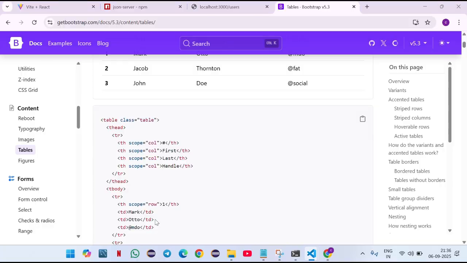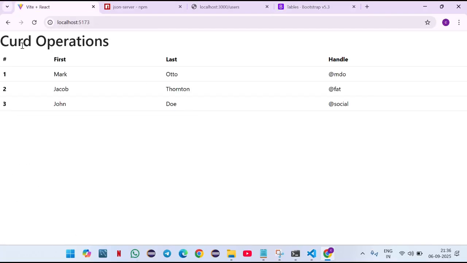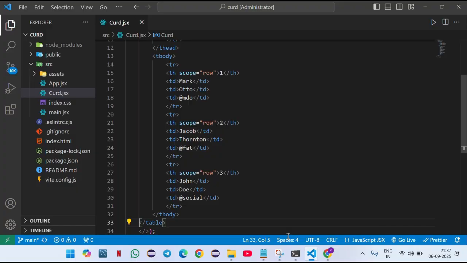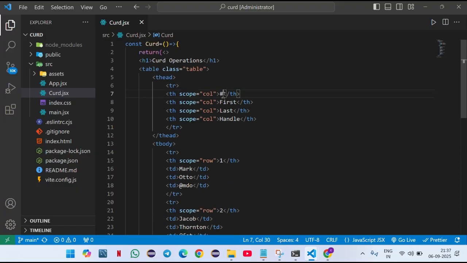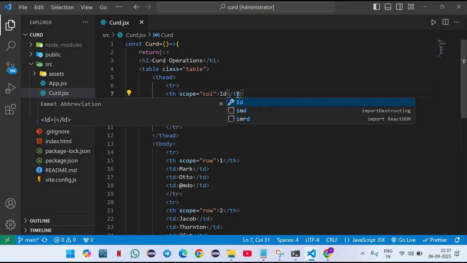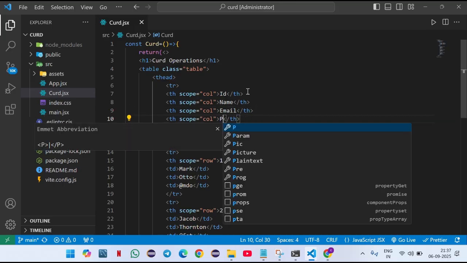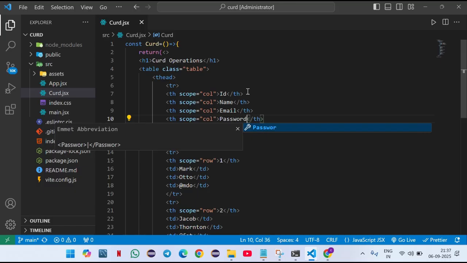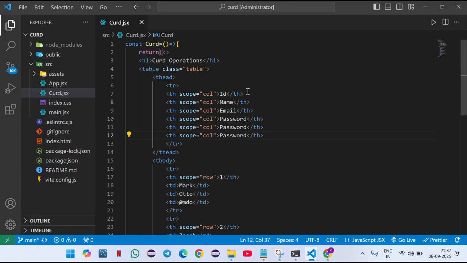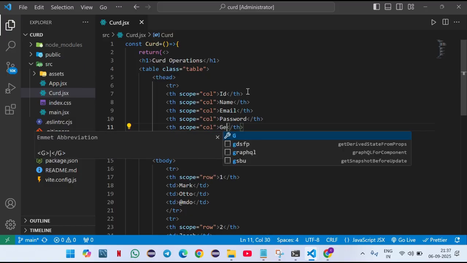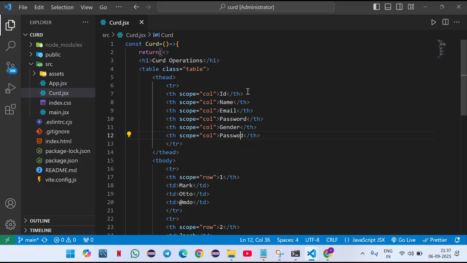If you go here, I want to display the ID, name, email, password, gender. Go to here. Change this one to ID, name, email, password. One is for gender, and another is for action.